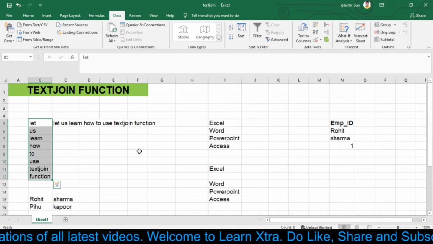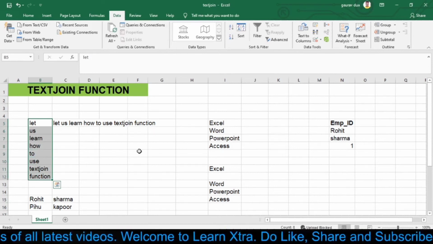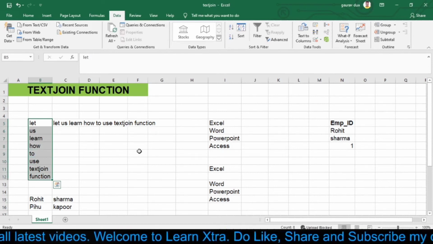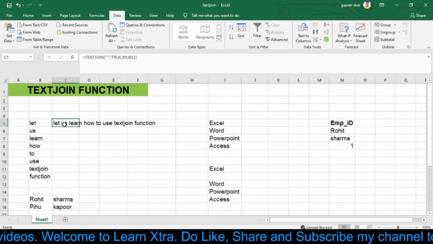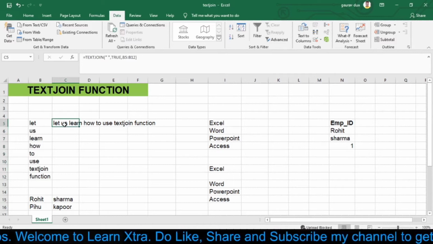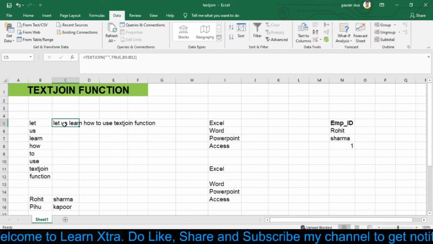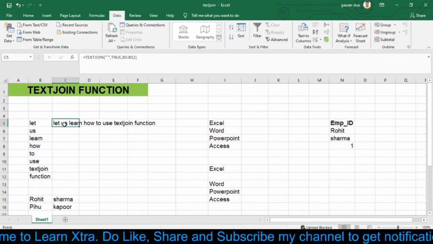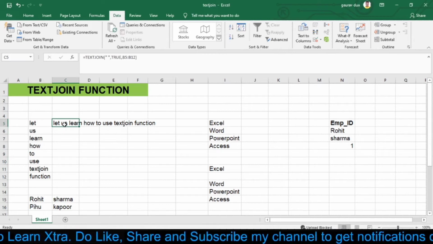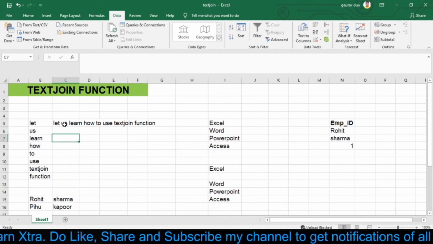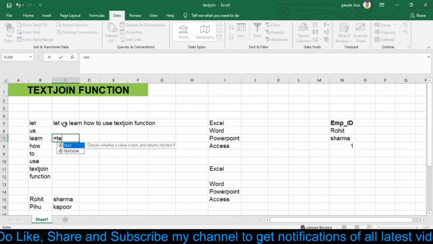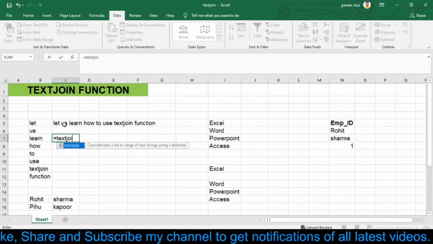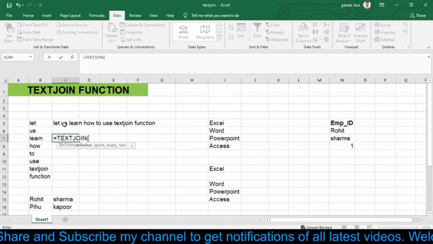Here, as you can see, I have separated my text from B5 cell to B12 cell. But I want my text in a single cell only, that is in C5 cell. I want my text like this. So for this we will use a simple formula, that is the TEXTJOIN function. Now let's get started and use this function.